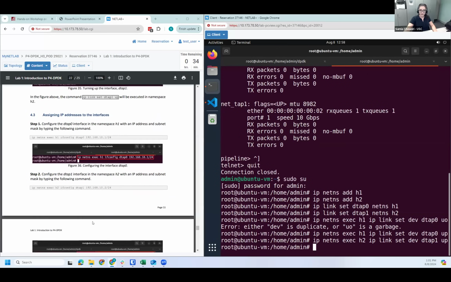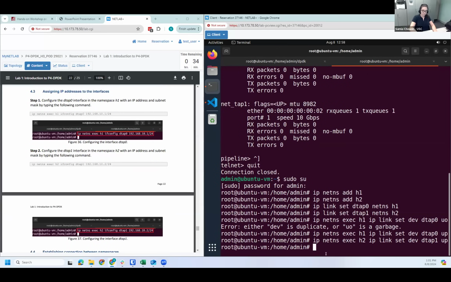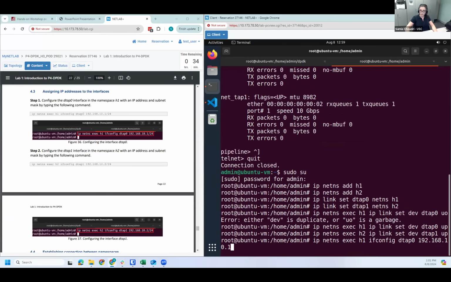Next, we'll be assigning IP addresses. Same thing here, these commands will have to be executed within the namespaces. ifconfig dtap0, and we're going to assign the IP address 192.168.10.1 with subnet 24.